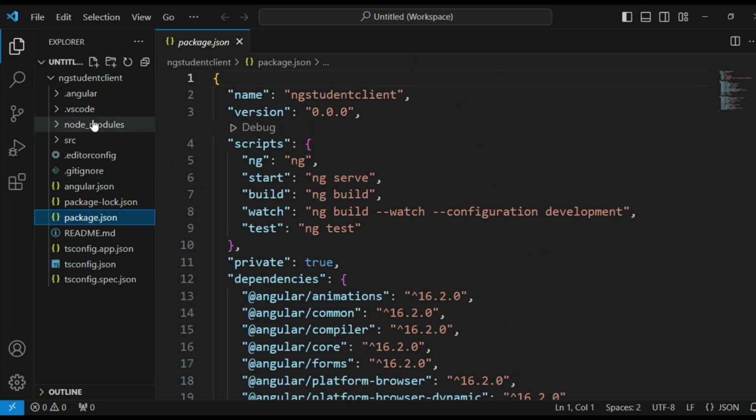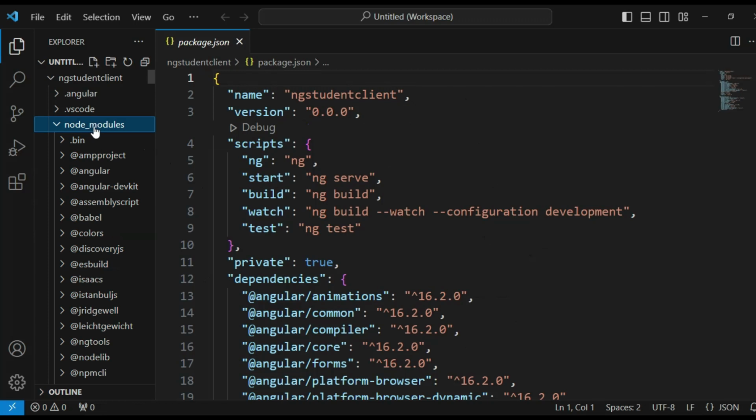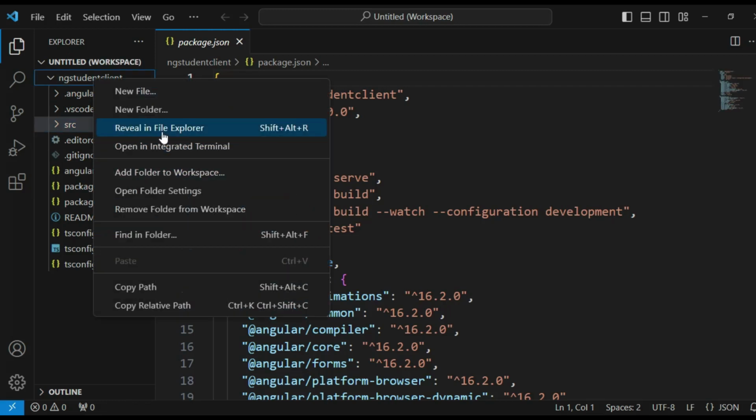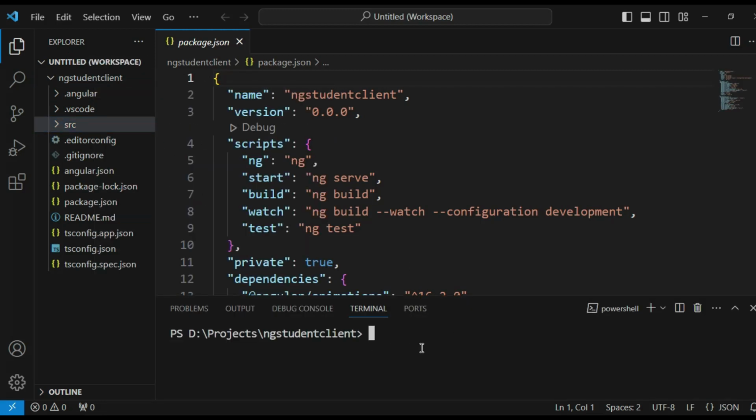Now I am going to delete this node_modules folder. The folder is deleted. See here. Now I am going to the terminal. Here I am going to give the command npm install.